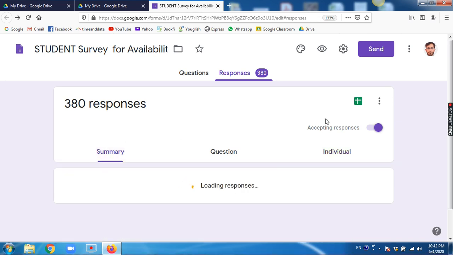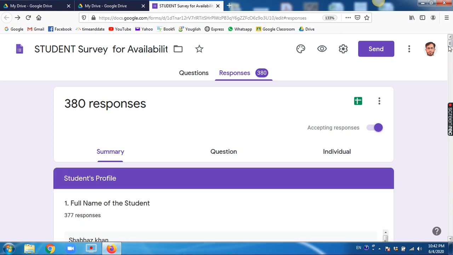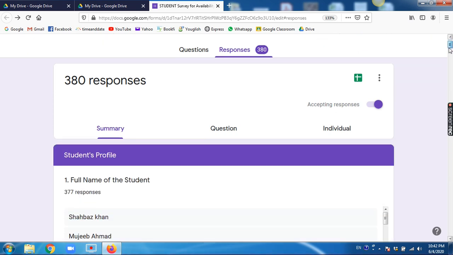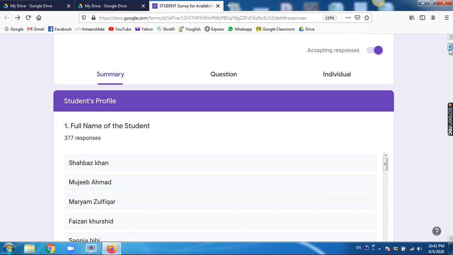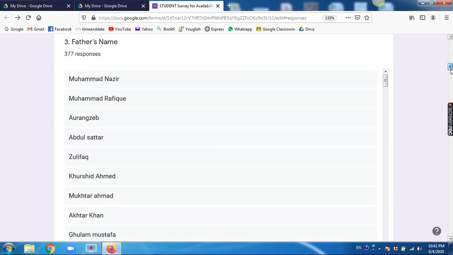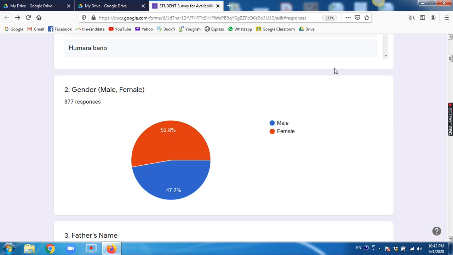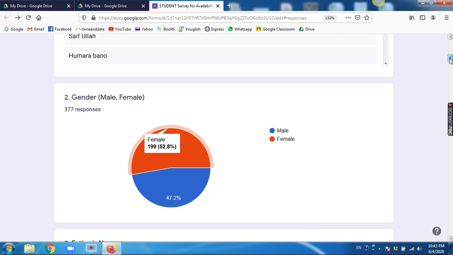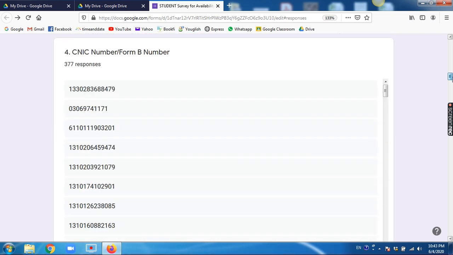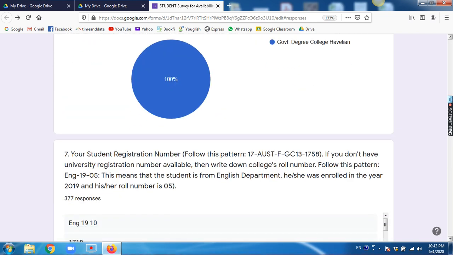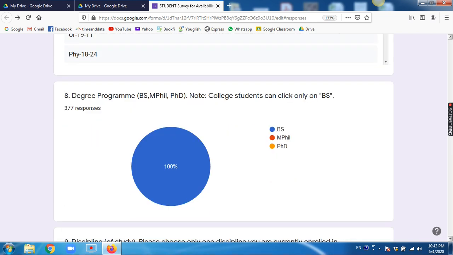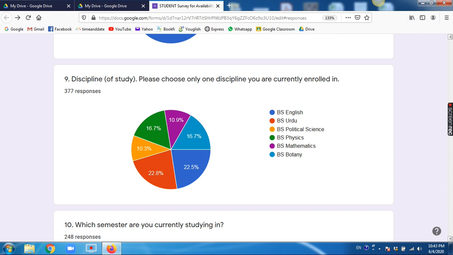In the summary of responses, initially we have personal information of the students. I'm going to skip this personal information. As you can see, the names of students, then we have gender. Female responses are 52%, 199 students are female and 178 students are male out of these 377 responses. Here father's name is mentioned, then roll numbers of students, degree program, discipline.